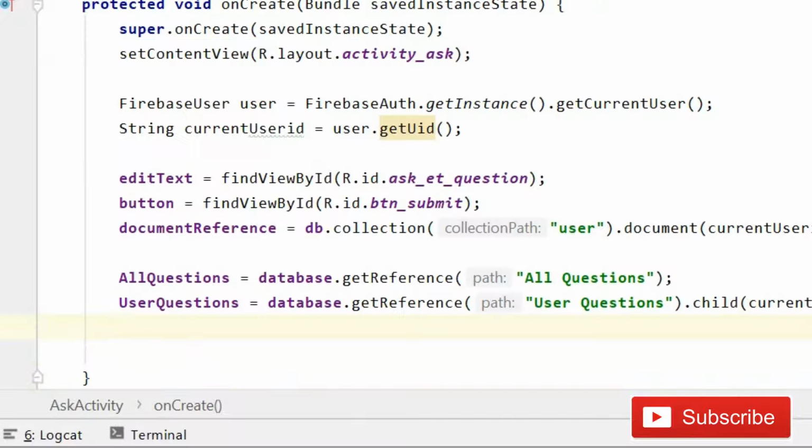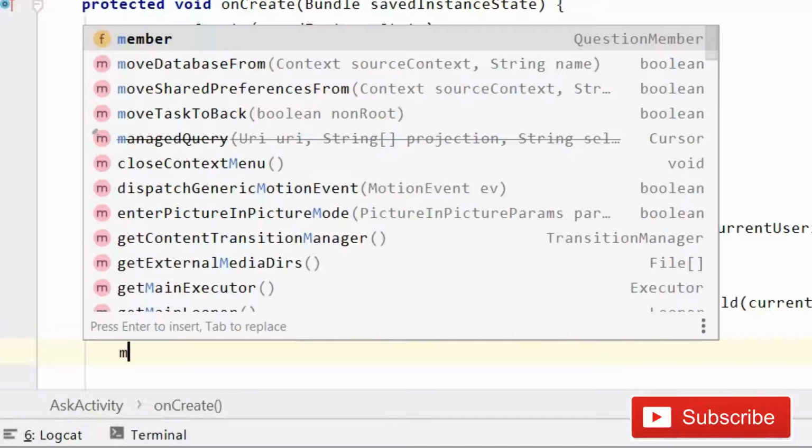So after this guys what here I have to do is we have this reference as you can see, then guys, and also you have to initialize the member class.